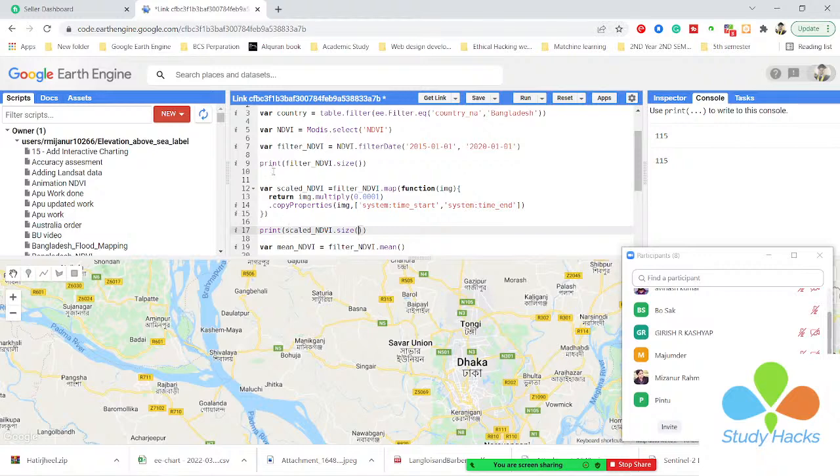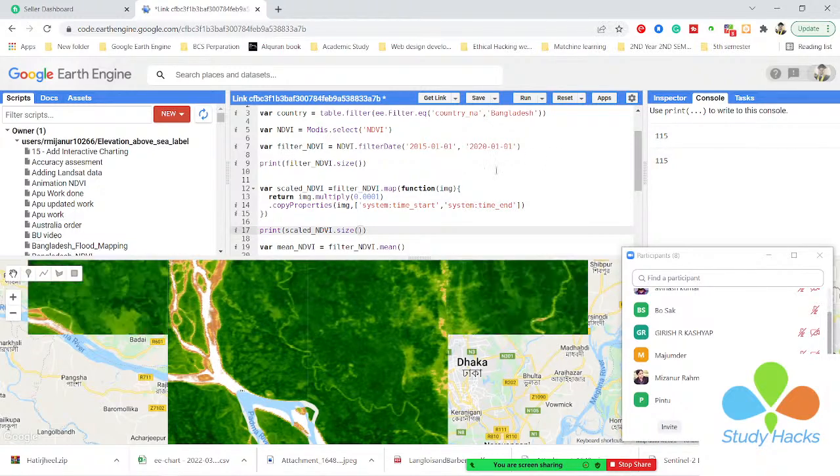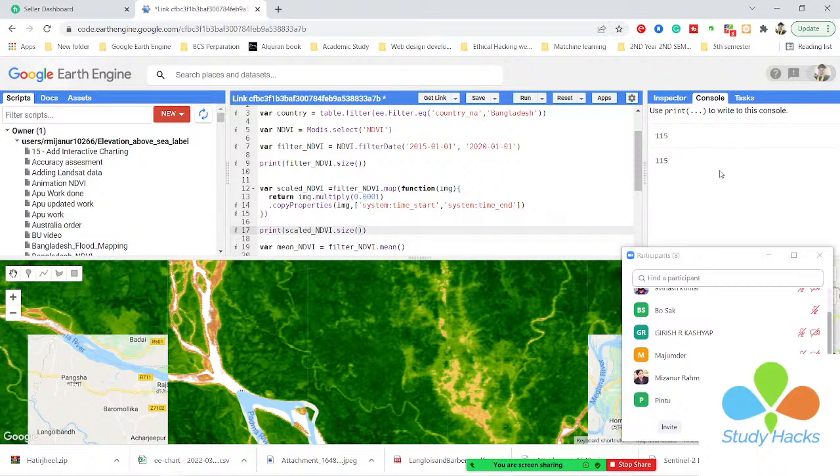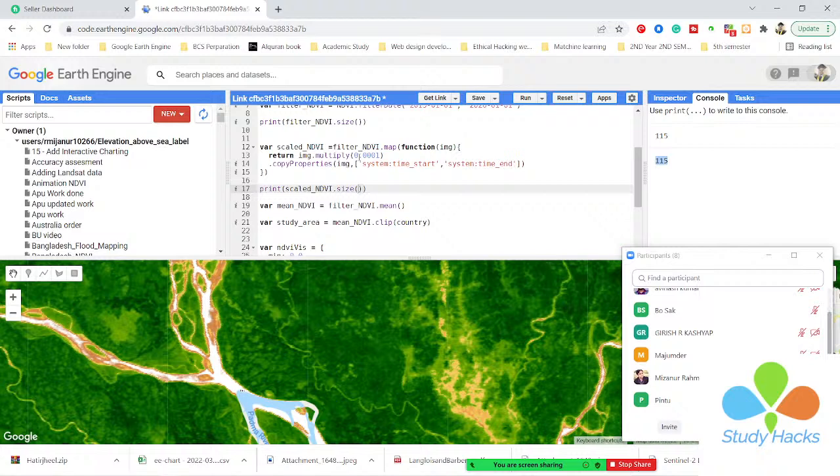Okay, you can see after the reprojection we get a total of 115 images, and when I don't reproject I also get the same 115 images. This one is not reprojected, and this one is reprojected, because I want to multiply with my scale factor.